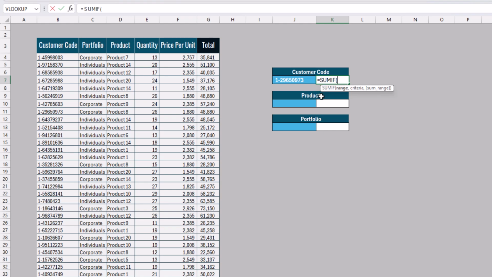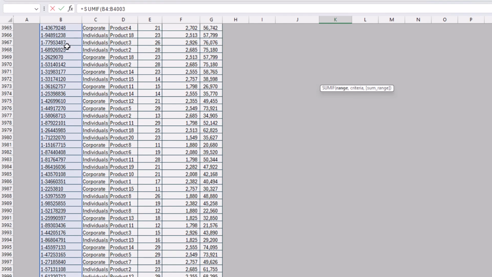The first thing we need is the range. As we said, the range is a group of cells that contain a specific condition or criteria we need to search for or meet. So in our example here, the customer code is the range we need to search in. All we need to do is to select the whole range as we can see, and then press comma to move to the second part, which is the criteria.